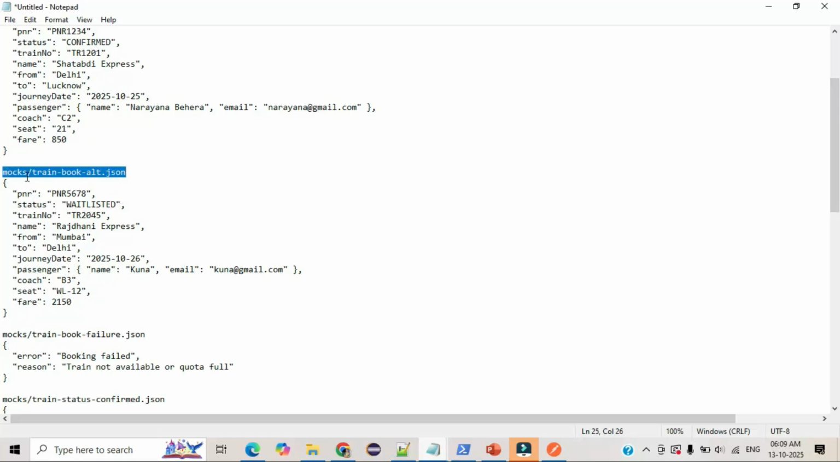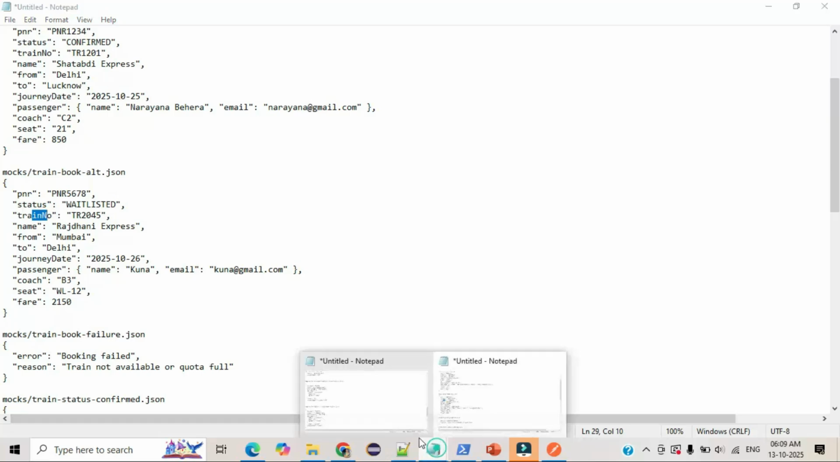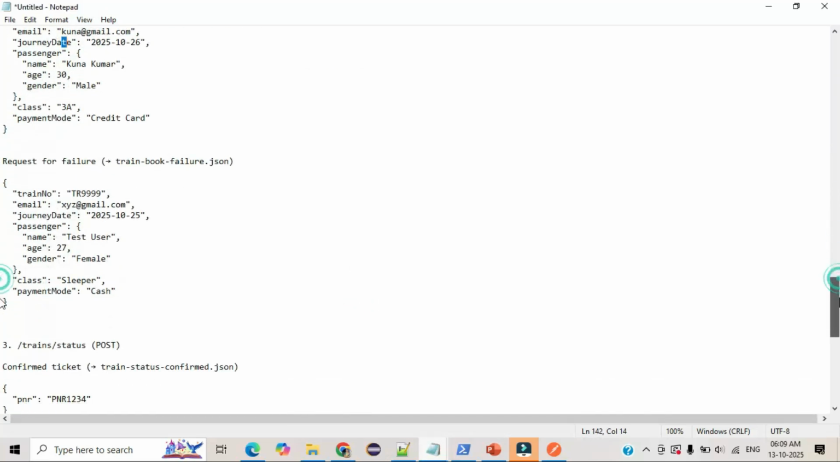This is the file which I configured in the mux folder. When you fire that particular payload request, you will get this kind of response. So it is whitelisted here. I added the PNR number, the train number, name, and a few more attribute details here for your reference.